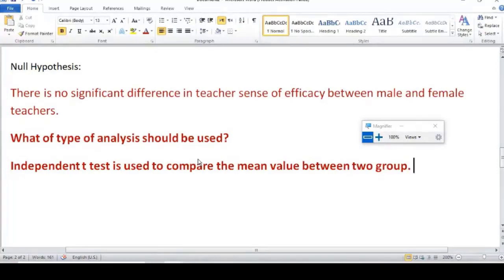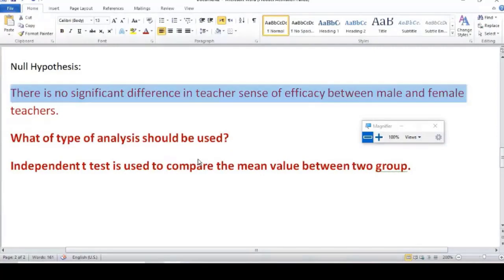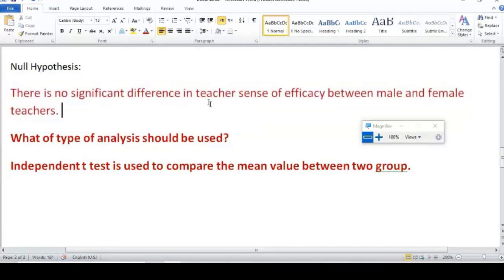So if you read the null hypothesis, there is no significant difference in teacher sense of efficacy between male and female teachers. So what do you think? What should we use here? Independent t-test. Why? Because there is one thing which we want to test, which is teacher sense of efficacy, and there are two groups, which is male and female.